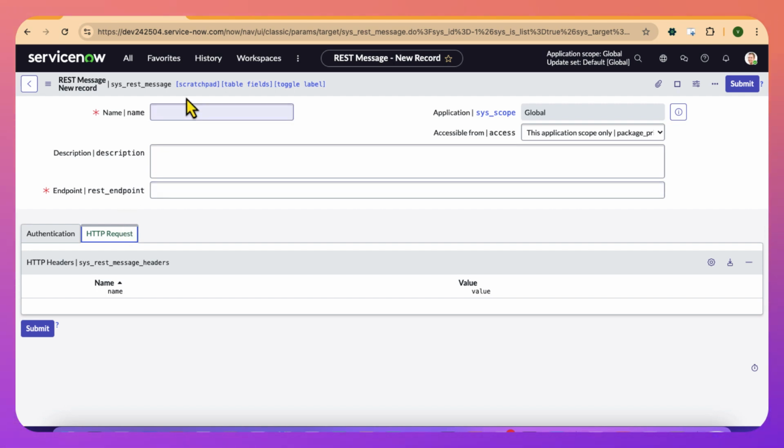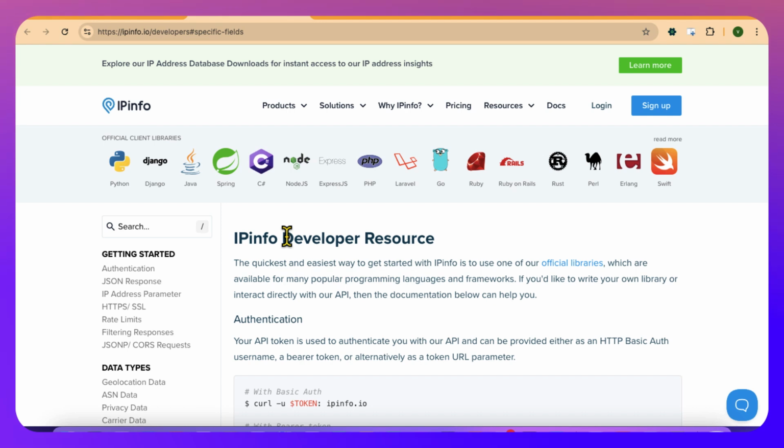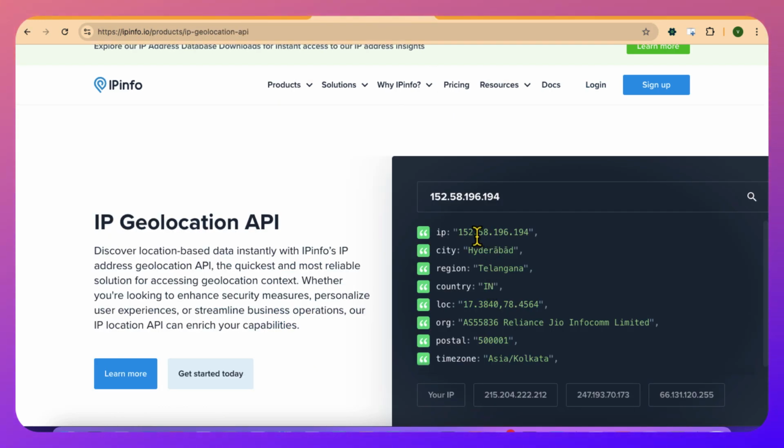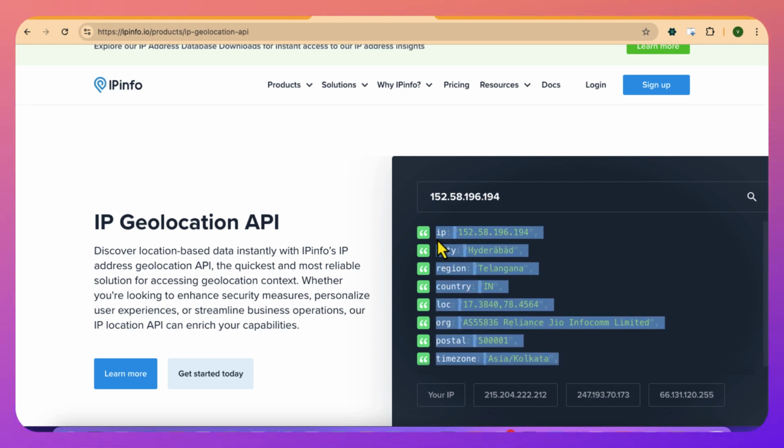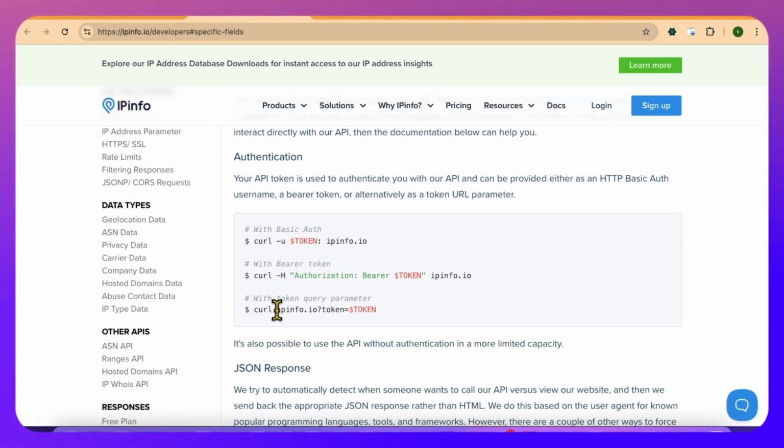So in this case, we are going to use this IP info application. What it does is, when you pass an IP address, it will return the details of that IP address. For example, this is my IP address, and it returns the IP address, city, and region in this response back to us. So this is the geolocation of a particular IP address. And what is the endpoint that we have to use? This is the endpoint that we have to use, ipinfo.io.